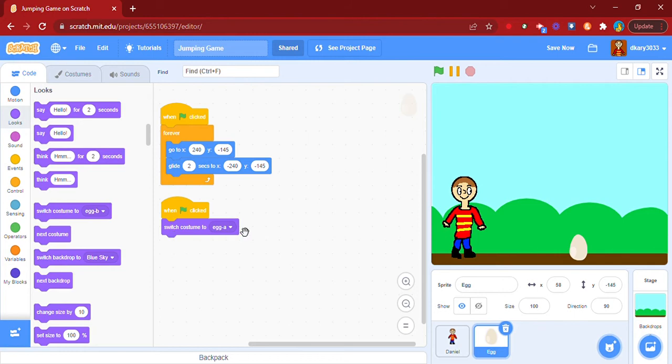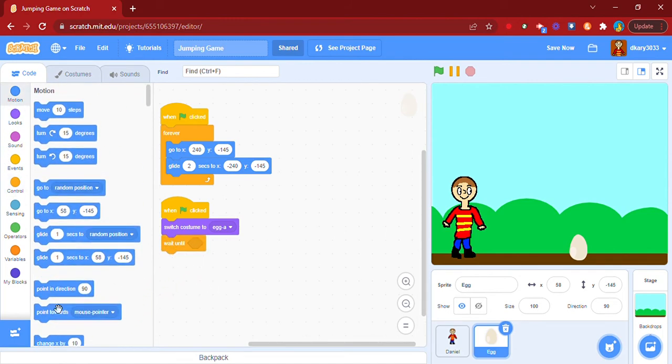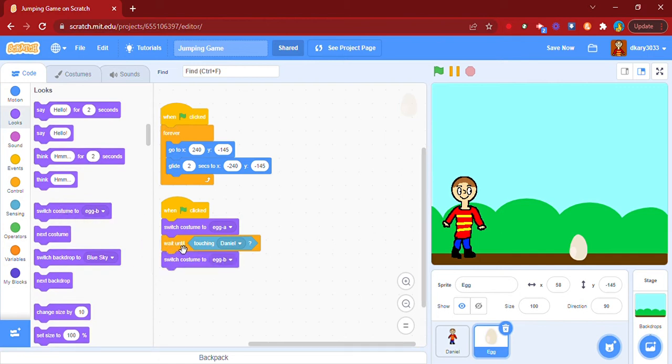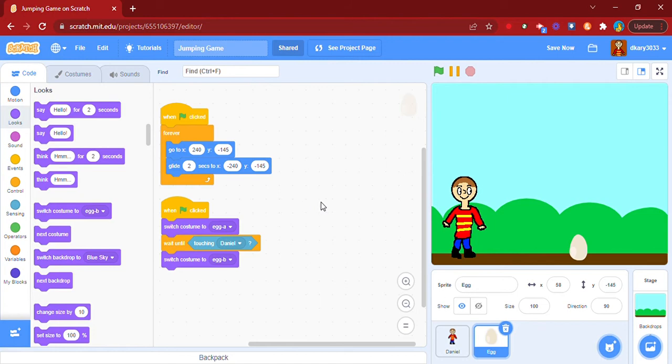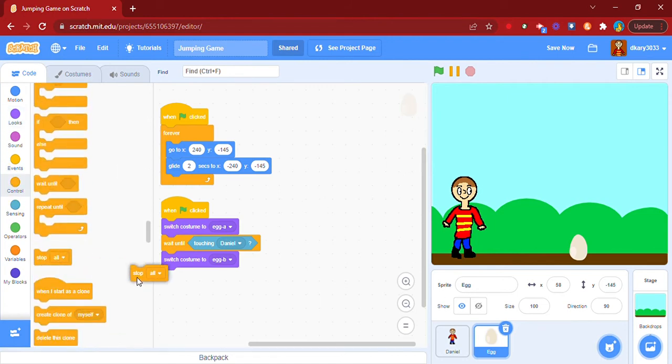Now let's switch the costume to egg A while it's doing this. Then we need to drag out this wait until block. So wait until the egg is touching me, which is that's my real name. So it waits until it touches me. Then it switches the costume to egg B, which is the cracked egg. You don't necessarily have to make it switch costume, but I just do. Then it stops the entire game.